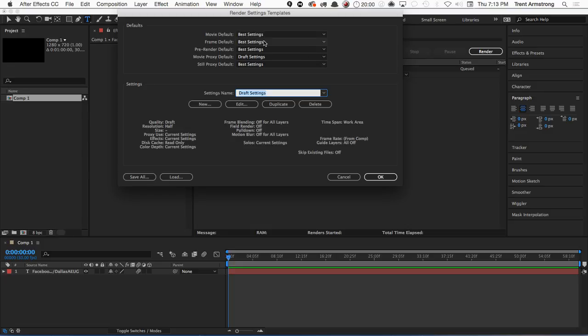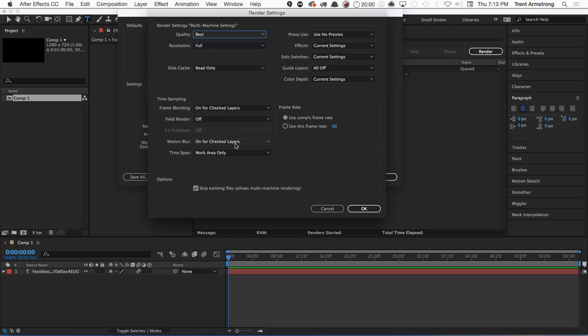So it's important to, at the very least, know this window and understand how to work in it. And for multi-machine settings, we're going to jump in here, and we can see that this option down here under options, is skip existing files.